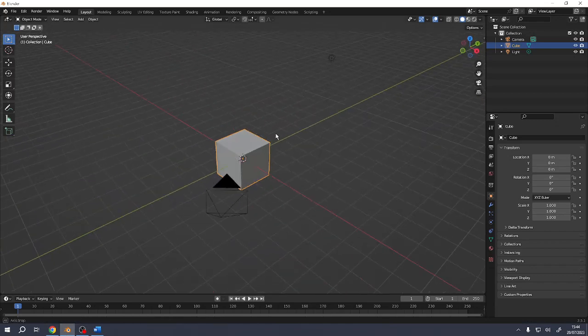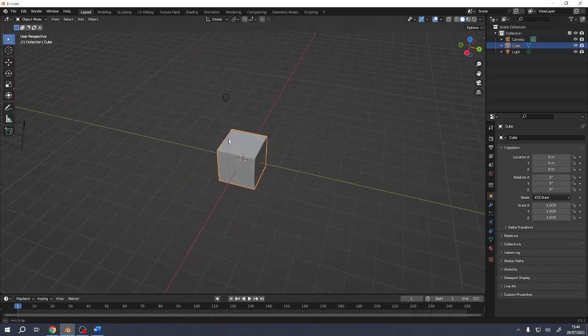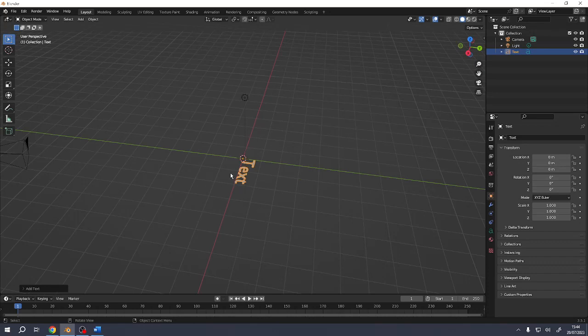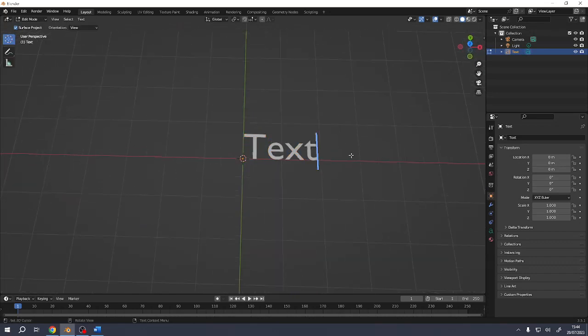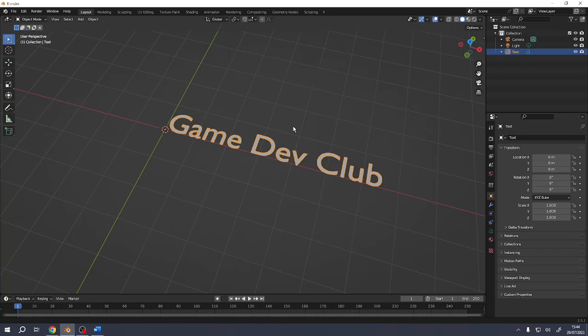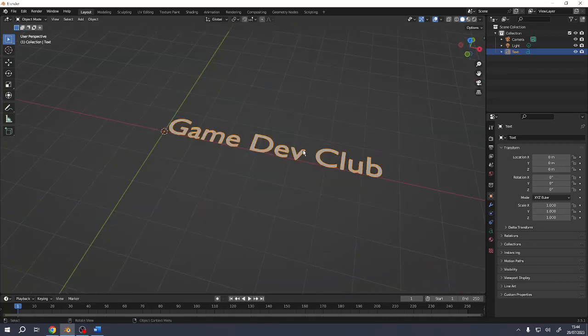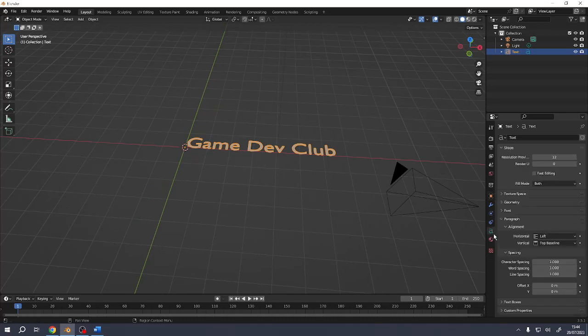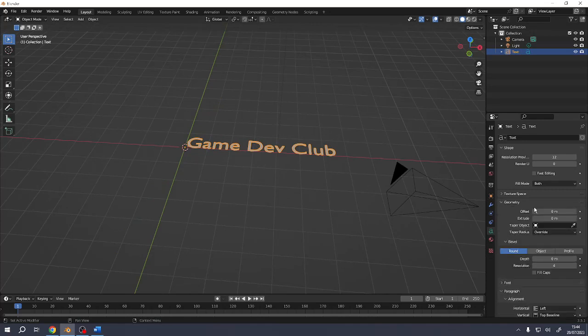Right, so we need to have some text on here that we're going to turn into an animated intro sequence. Let's get rid of the cube by pressing X, add with Shift A, and add some text. We can go into edit mode, pressing Tab, and put your text in here. So I'm going to do Game Dev Club, and then Tab again to go back into object mode. It doesn't look very 3D-like at the moment when I push the mouse wheel in to look around. So let's change it. We'll click on the text properties. We can change the geometry to extrude it a little bit to make it 3D.